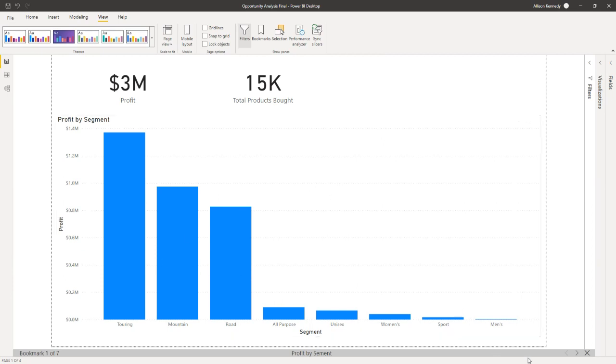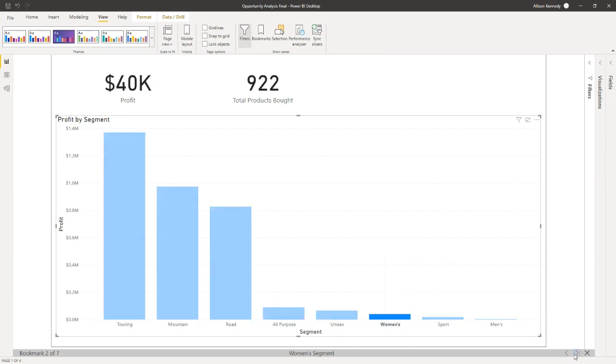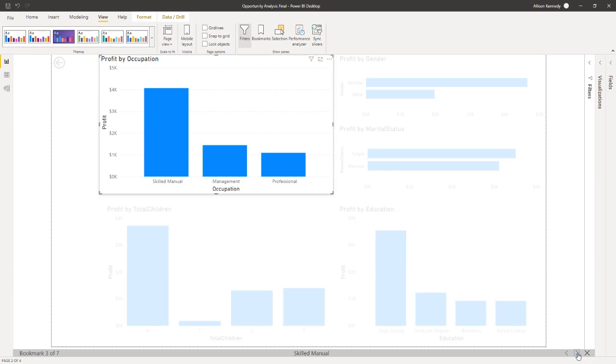So we're starting with this home page, which is the profit by segment. And I'm interested in the women's segment, and I could actually right click to drill through to one of the other pages, or I can step through my bookmark. So we've highlighted the women's segment here. We can see how much profit that's bringing us, not quite as much as the unisex. So I want to try and see how we can improve on that. So I'm going to drill through and look at the details just for the women's segment.